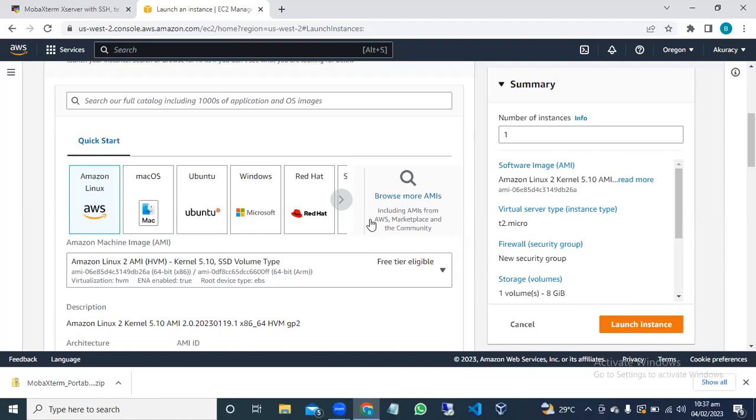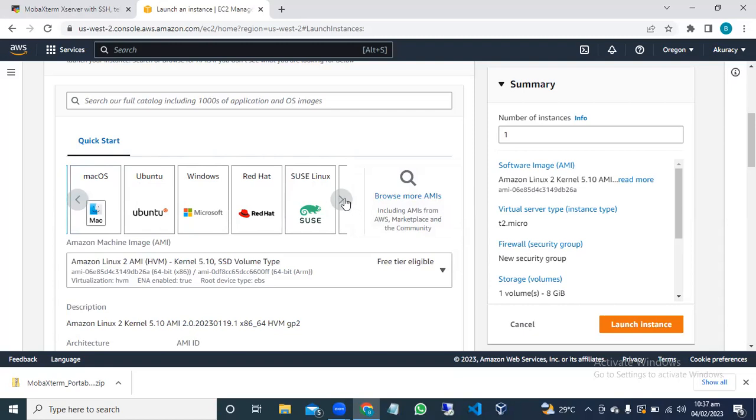So also is your Linux. You also have various distributions of Linux. This is one of them, Amazon Linux. We have Mac OS, Ubuntu, Red Hat, CentOS. They are very plenty. You understand? SUSE is another type of Linux, and Debian is another type of Linux. They are very, very plenty. But what we are interested in is the Amazon Linux.